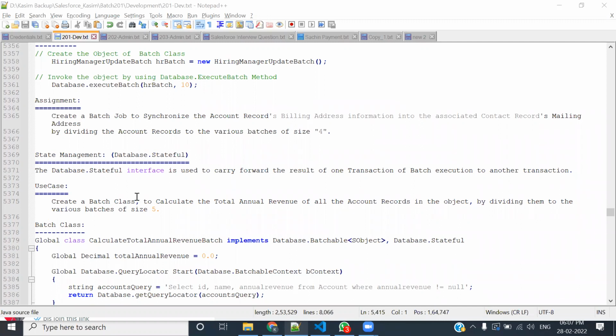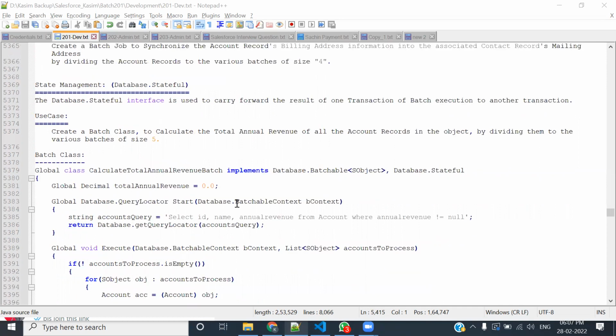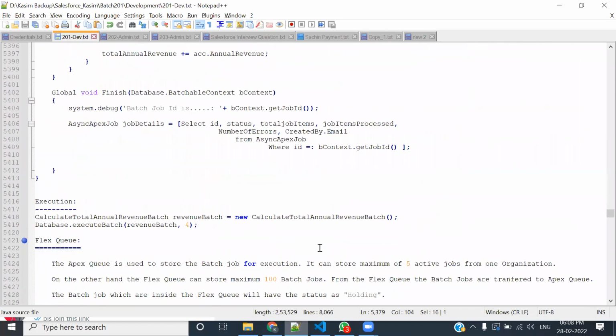So if we wanted this to happen, to transfer the result of one batch to another batch, we have used one of the standard interfaces, called the Database.Stateful interface. So the second program we have taken was all about how to transfer. We actually required just a small interface. We make a class a batch class if it implements Database.Batchable, and to make this batch class stateful, we actually require to implement one more interface over here, and that's the Stateful interface. Right? Up to this, guys, we have finished.